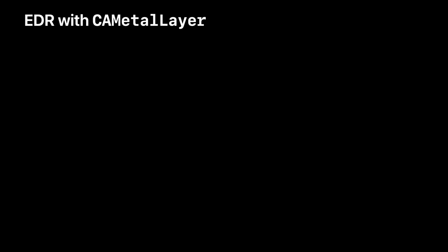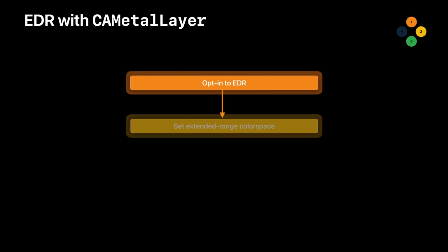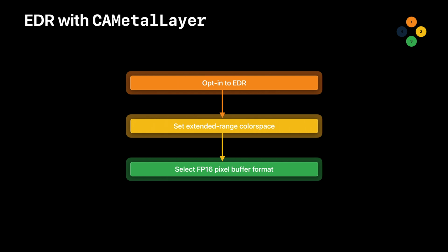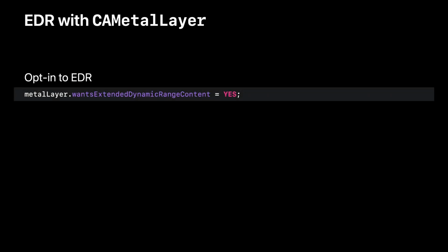To begin, we're going to look at the first 3 of the 4-step process: opting into EDR, setting an extended range color space, and selecting an FP16 pixel buffer format. First, opt into EDR by setting the meta layer's wants extended dynamic range content attribute to yes.